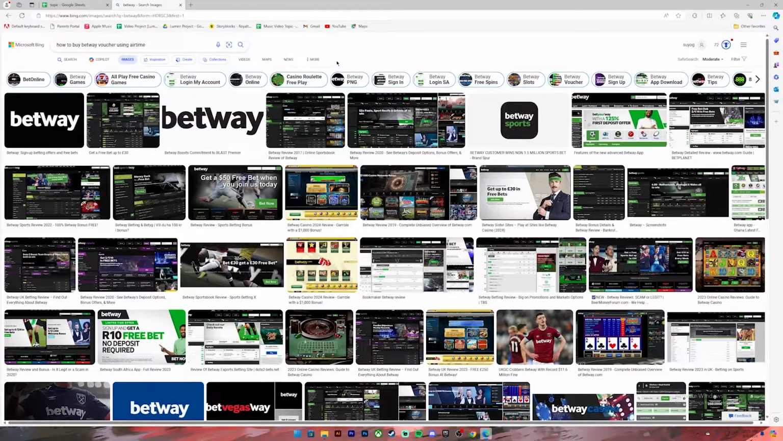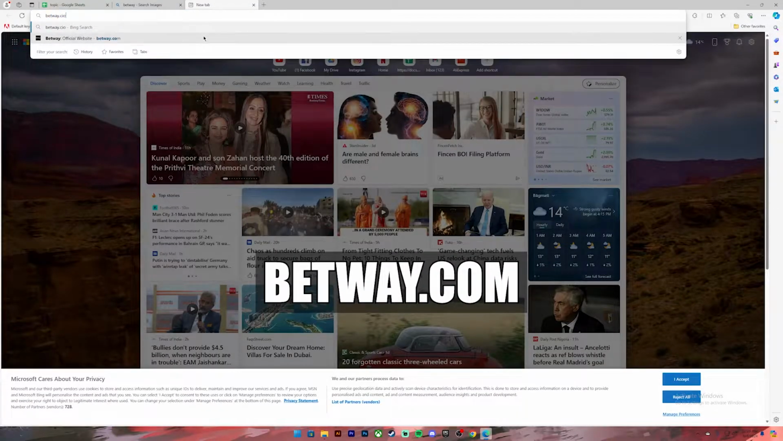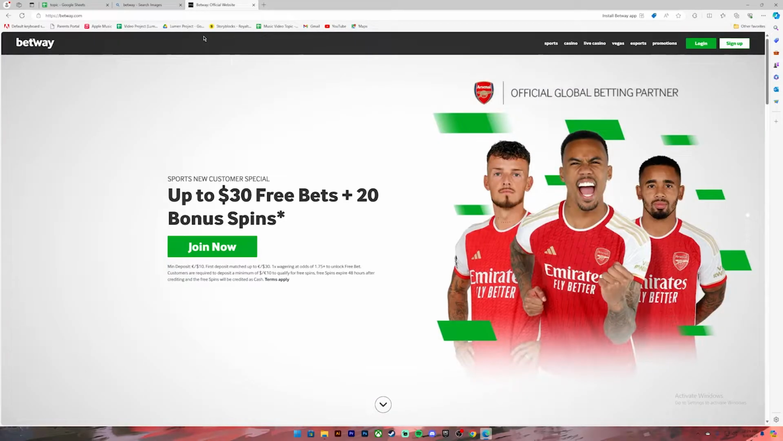Now let's get started. First of all, open your web browser, then on the search bar type in betway.com. Once you type it in, press enter. And once you press enter, you'll get to this website. Now in this website, you'll have to log into your account. And if you don't have an account, you can sign up for one by clicking on this button where it says sign up. And once you get your account, click on this login button.